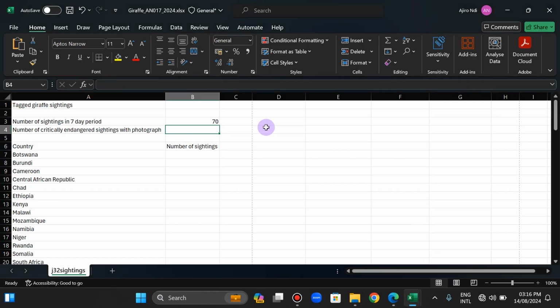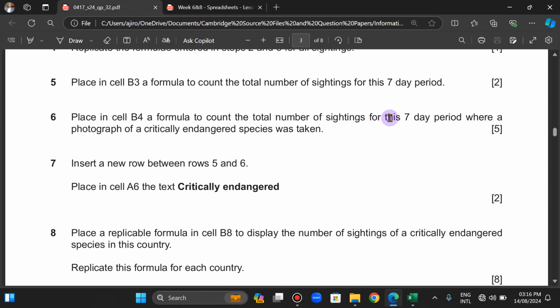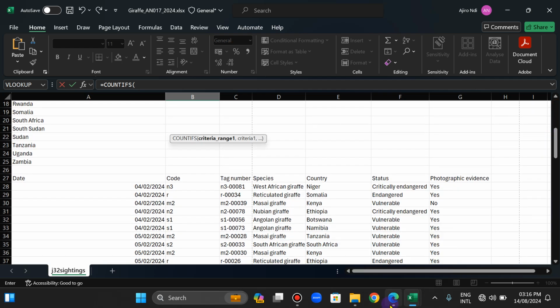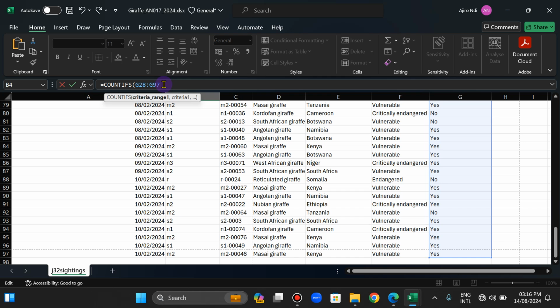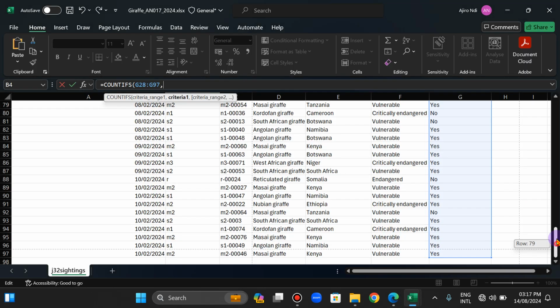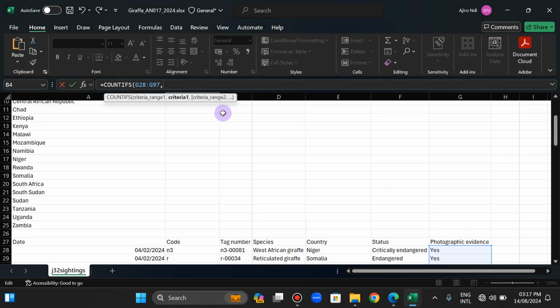So let's put that to practice. So here we're having equals COUNTIFS. Okay, so here we're having, let's get them. I said what? Sighting for this 7-day period where a photograph. So photograph, I have this, Shift Control arrow down. Okay. All right. What do I have again? So the photographic evidence is yes. So I'm going to use double speech marks because it's the label. Yes. So let's look at it. Yes. Okay.